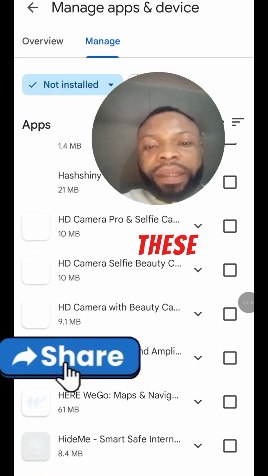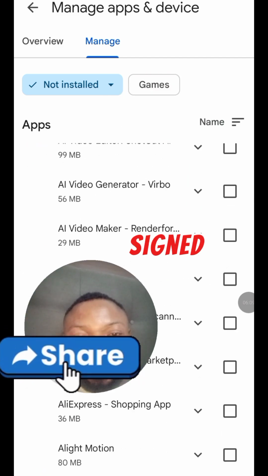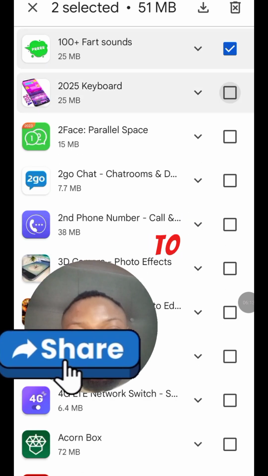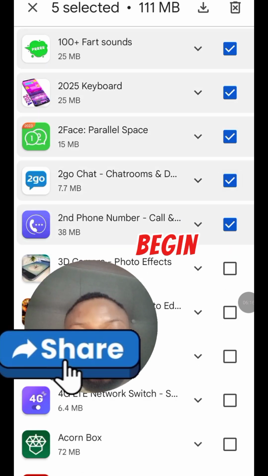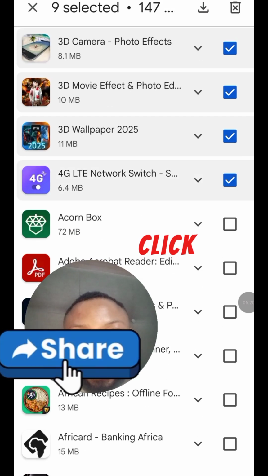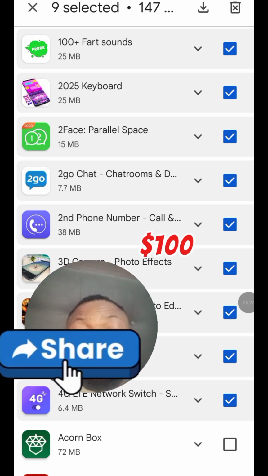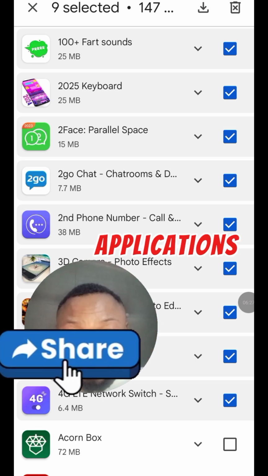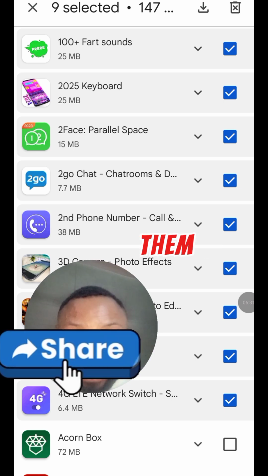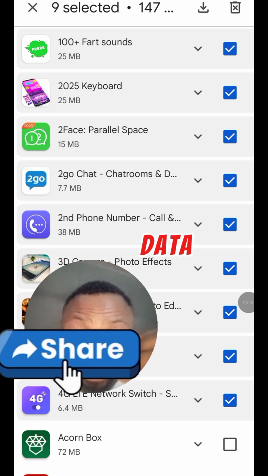After seeing all these applications, what do you need to do? You see this mark sign. You begin to mark all these applications, mark them, and then you click on what you see, the times button here. I have over 147 applications that have been installed on this device, but they are running in the background of my phone, taking space, consuming my data as well.